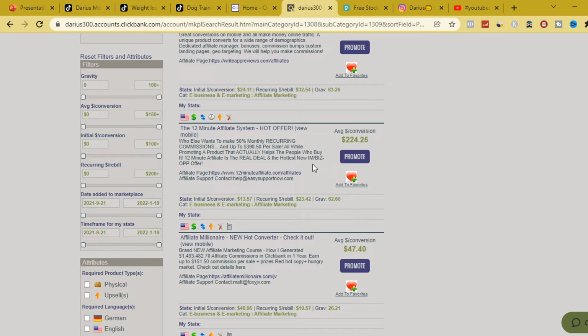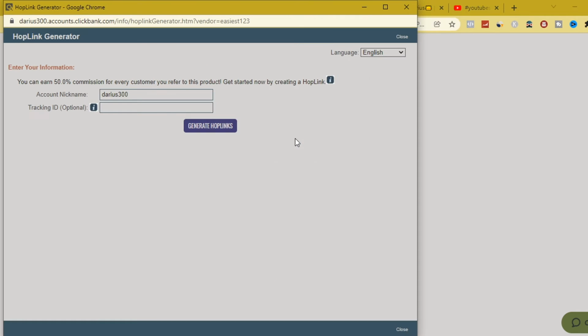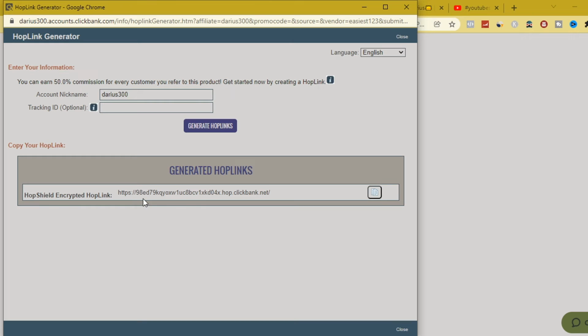So to get started, what you do is go right here to promote. From here, they're going to tell you all the information about the offer you're about to promote, and you can go right here to generate your hot link. From here, you simply copy this link right here, and paste it right here. And now you have your link.